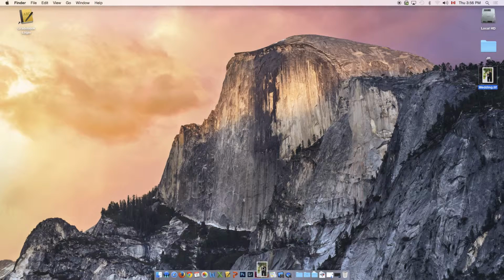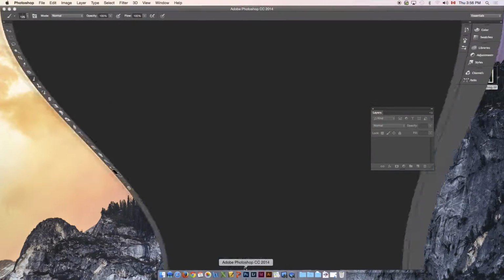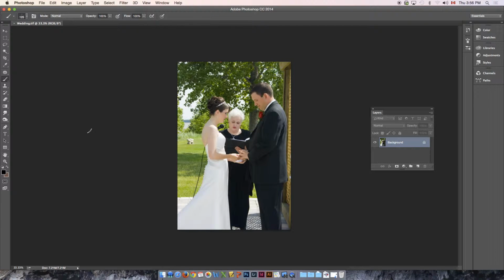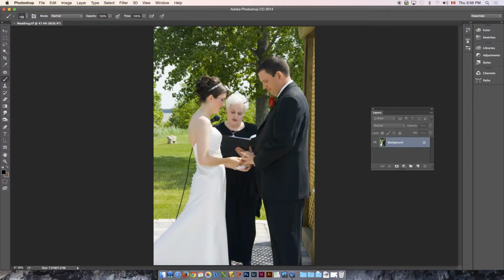So I'm going to open up this image called wedding.tiff with Photoshop, and there's the picture we are working with. Command 0 to fill the screen. You can see that we've got this nice couple, they're exchanging their vows, and we're going to make some edits to this photo very quickly and easily.